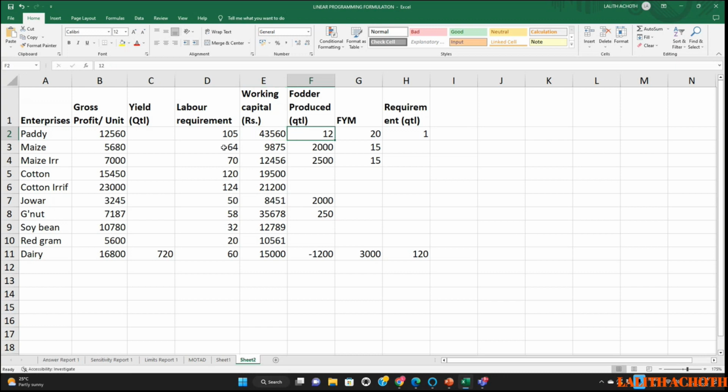Then agriculture produces byproduct. From 1 acre of paddy, I get 12 quintals of byproduct. From 1 acre of maize, I get 20 quintals. From 1 acre of irrigated maize, I get 25 quintals. From 1 acre of jowar, I get 20 quintals. From 1 acre of groundnut, I get 2.5 quintals. And for every dairy animal, I require 12 quintals. I'm just keeping that here. So one animal requires 12 quintals of fodder in a season. Now, this is all for a season.